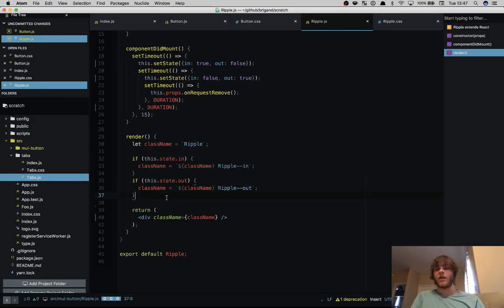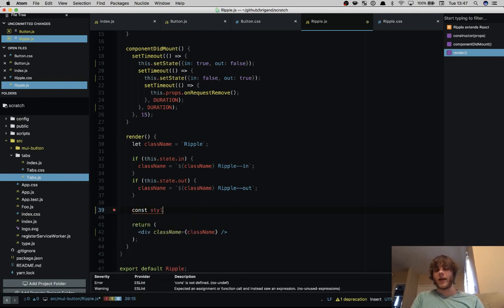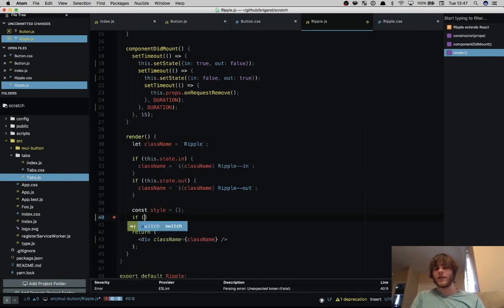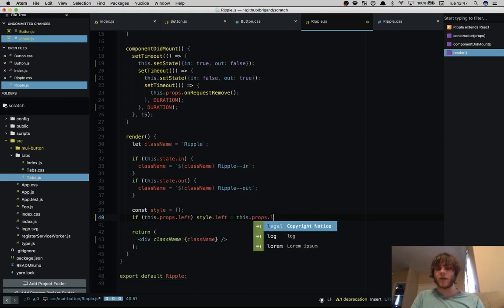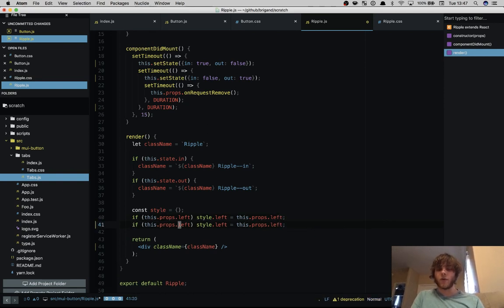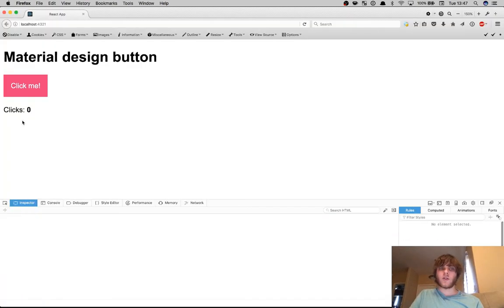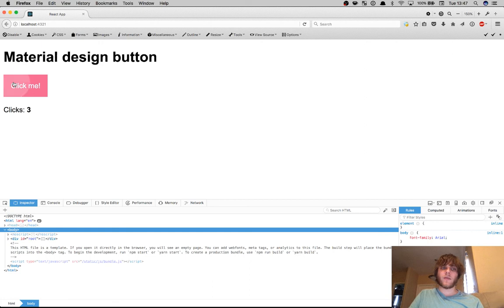So what we need to do is add our left and top. So style is equal to this. And if style, or if this.props.left, then style.left equals this.props.left. And we'll do this for top, and we pass our styles here. So if this all goes well, you can see we can click and animate from anywhere.